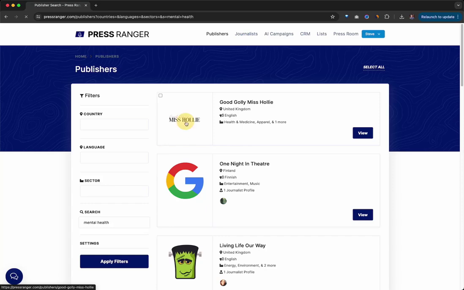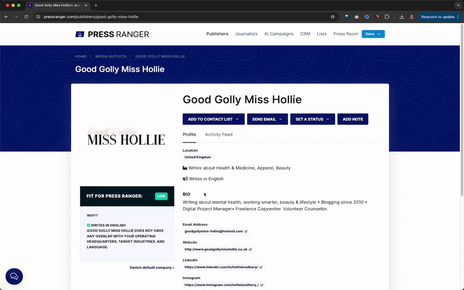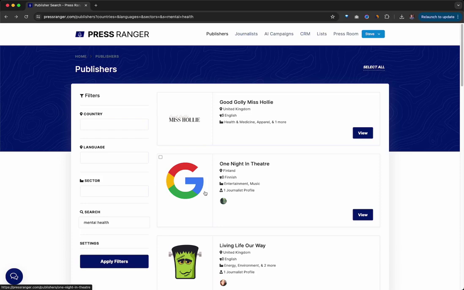As you can see here, we found a lot of great publishers that are actively covering the mental health space. The publisher database is an extremely powerful tool to find the best publishers actively writing about companies like yours.